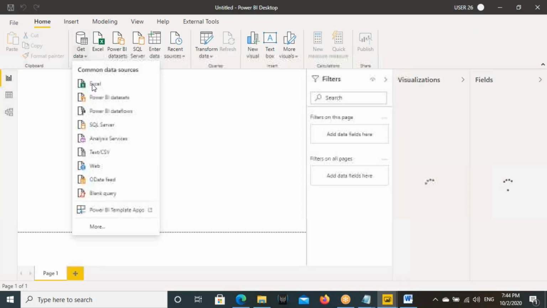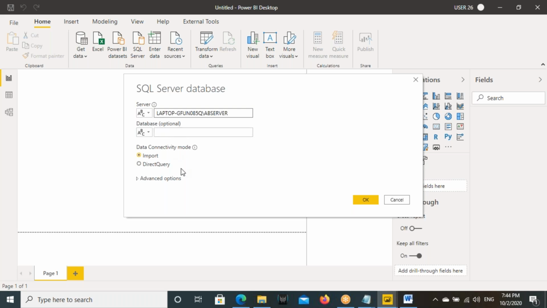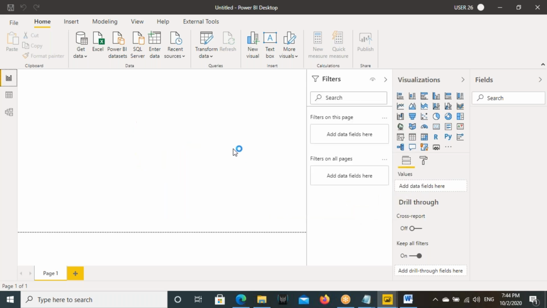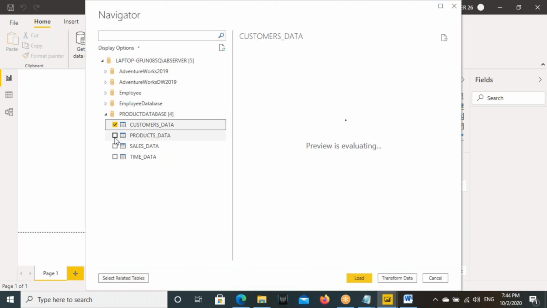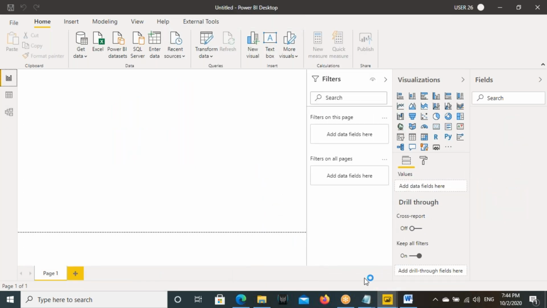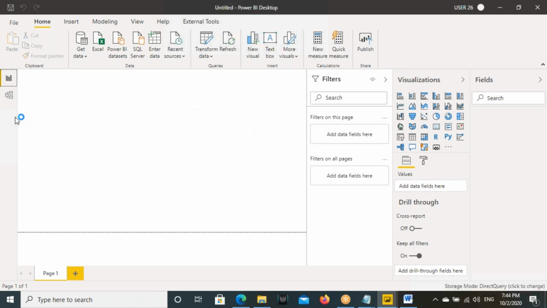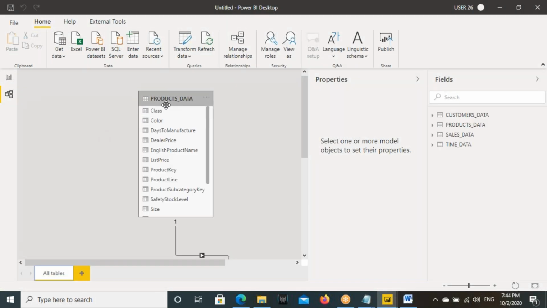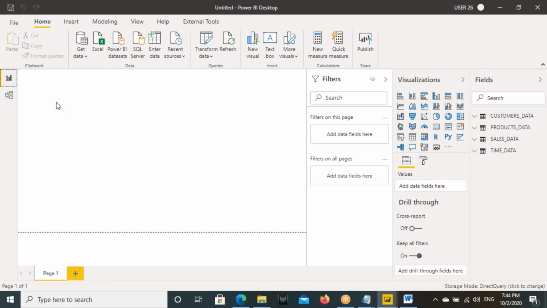So get data from SQL Server, and let's give the server name. And I want to go with direct query this time, not import. I want to bring the tables from the product database: customer table, product table, sales table, and time table. Click on load. When you do this, in a direct query report, it will not load the data. It will load only table definitions. When you go and check it, you will have only tables and columns. You don't have data. If you see, data view is missing here.